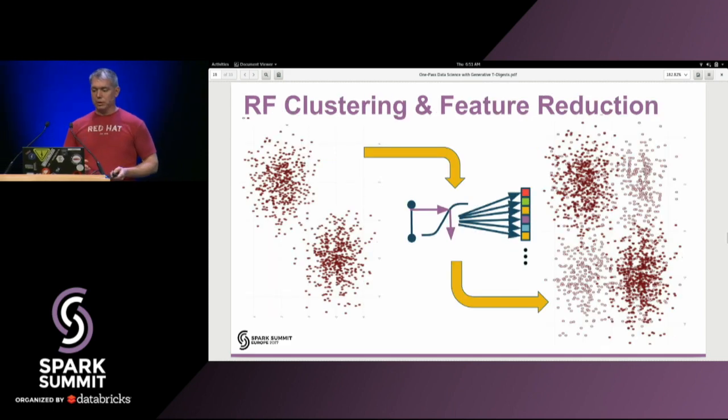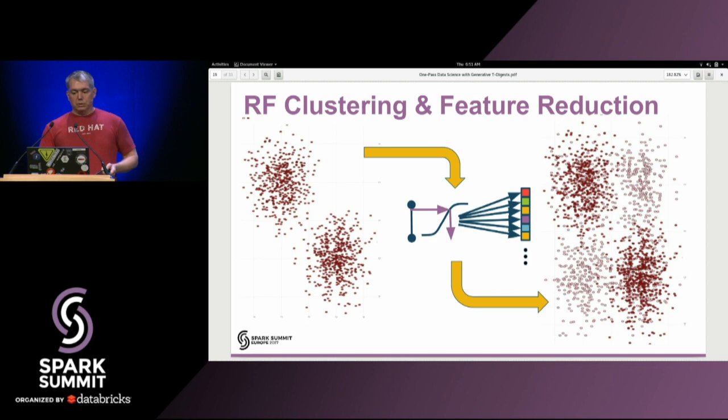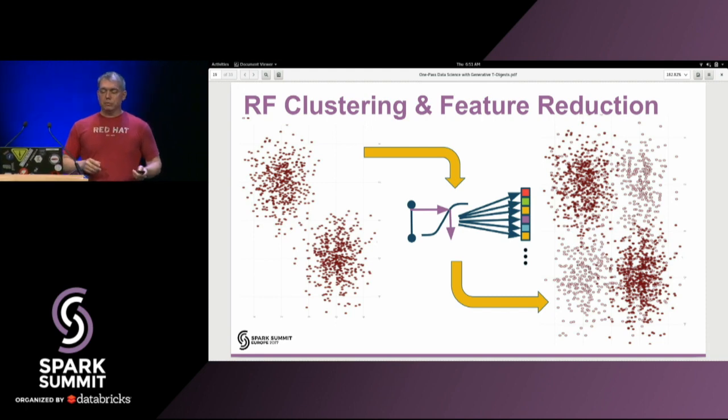So in RF clustering and feature reduction, this looks exactly like you'd expect. Instead of doing the direct selection from the columns, we take our sketch and do generative sampling, and we get exactly the same kind of result as we would have if we had just done a naive sampling.